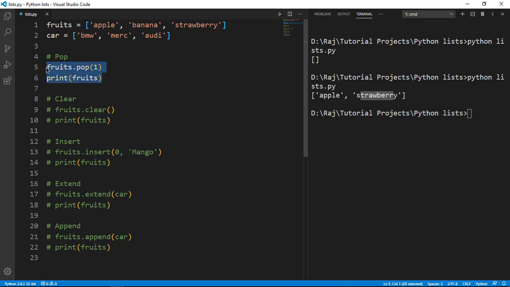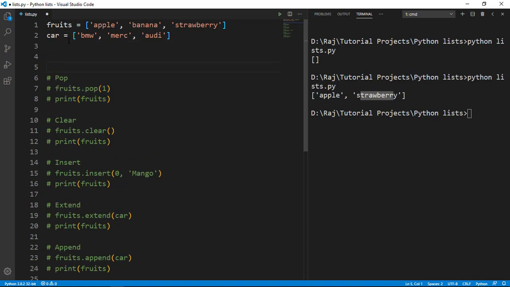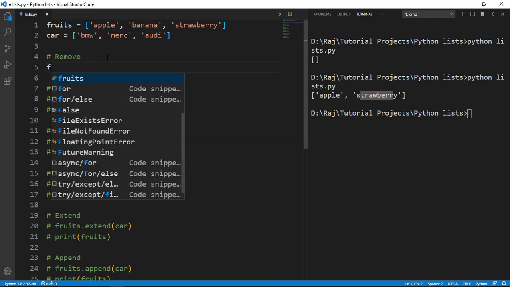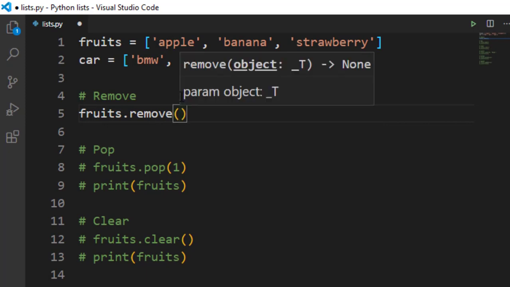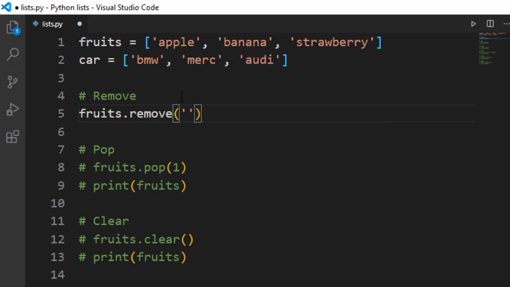Now guys, let me comment this out. If you want to remove an element by specifying whatever element you want, if you want to input banana and remove it, you also have a method for that, and that's called remove. So I'm going to get the fruits array, say dot remove, and now you have to specify what you want to remove.